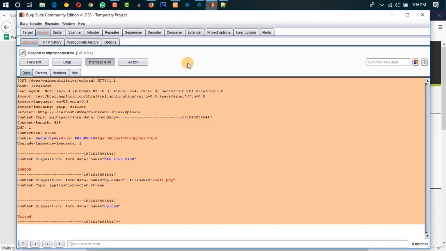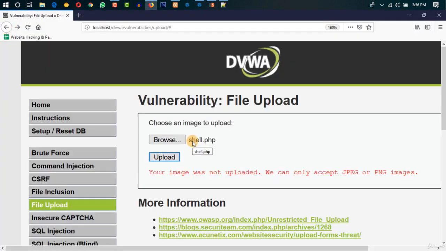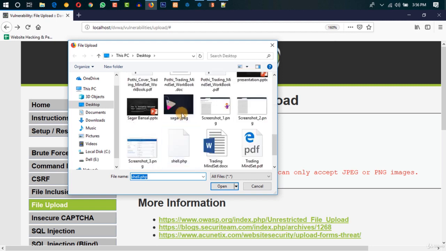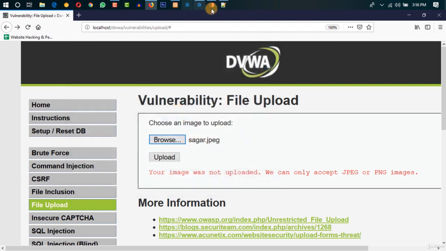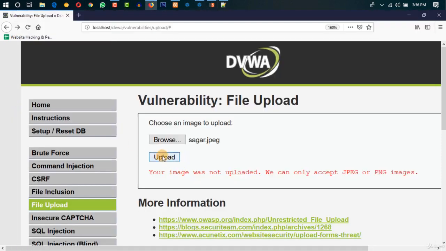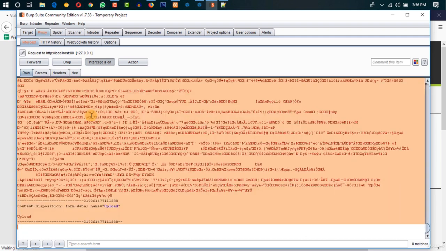Let's go on the browser. I'll just drop this request, or I'll just intercept off, and let's go ahead and select another file which actually works, which is this image. I'll just say intercept on this time, and I'll say upload. This is the request, and this one actually works, right?